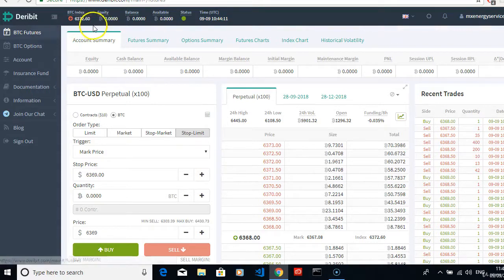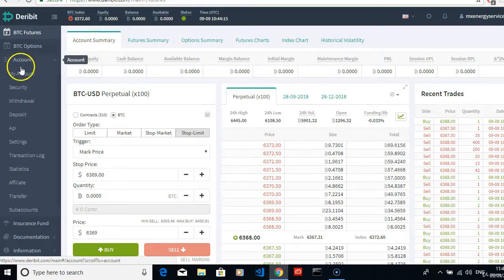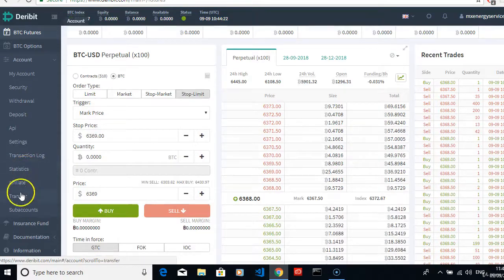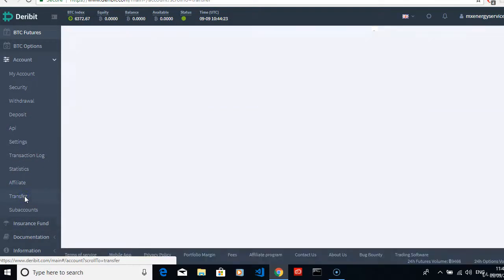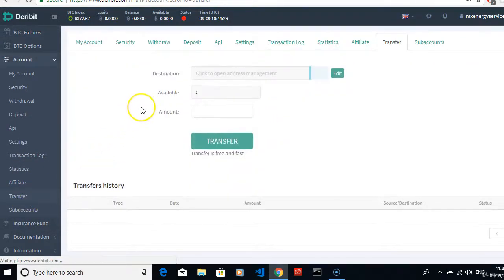Pictures here is what we need if you want to do the basics. This is your account, security, withdrawal, deposit, settings, transaction log, statistics, if you want to transfer anything.